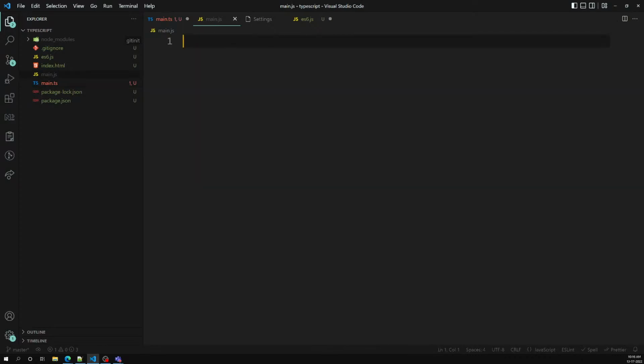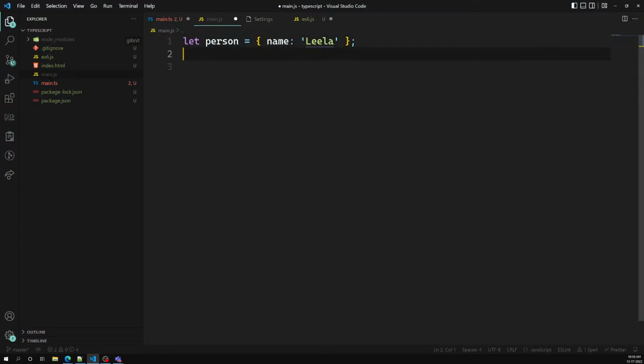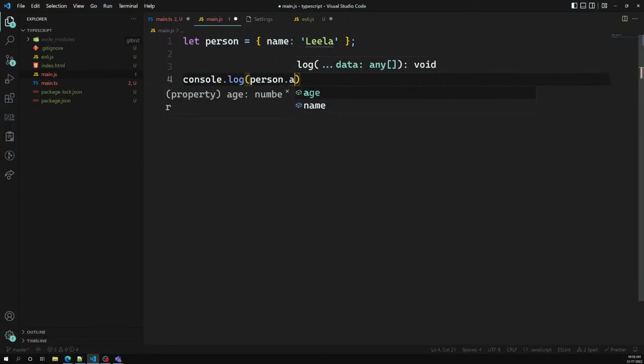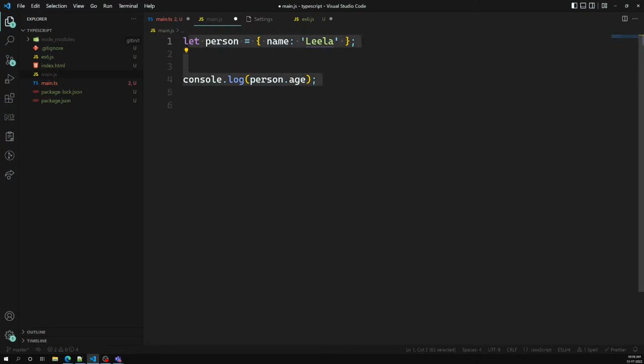Whereas in JavaScript, if I keep only the name as Leela for the person, and then do console.log person dot age, I will try to print person dot age. It will execute the code without any problem. But when you run it at runtime, you will get an error. At compile time, it will not show any error for you.